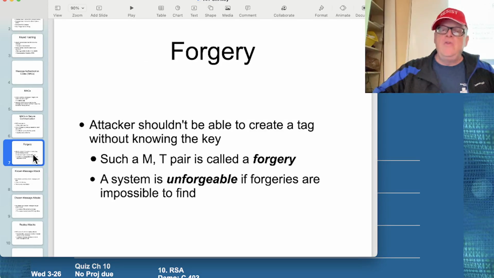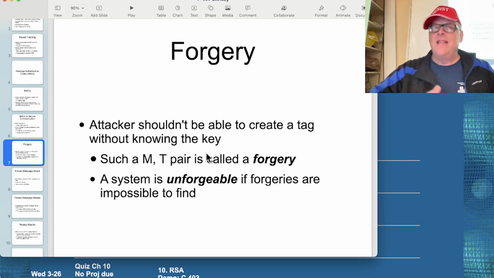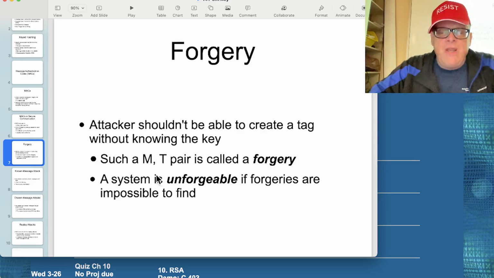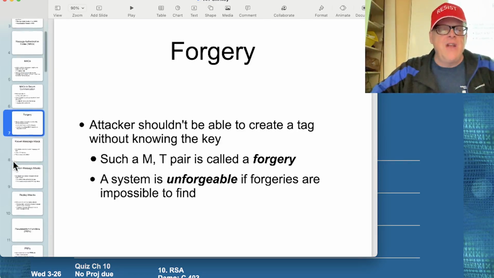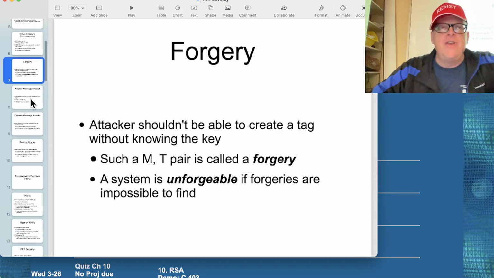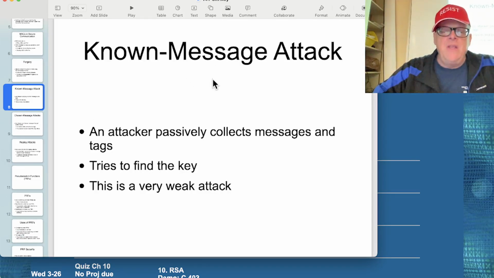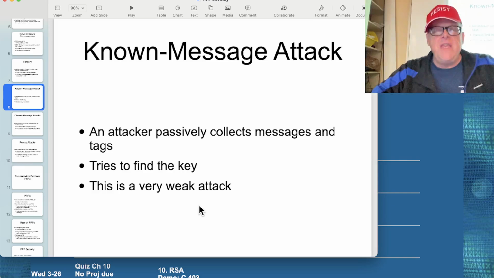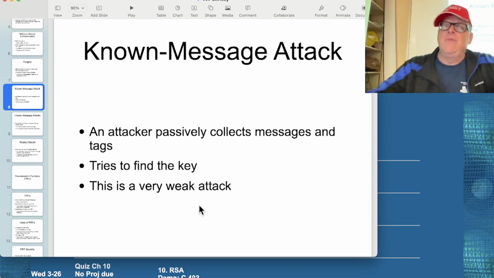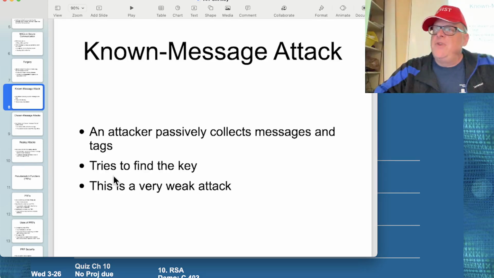All right, so you do not want it to be possible to perform a forgery. This is the basic thing. An attacker should not be able to create a tag without knowing the key. That's the whole point. That would be a forgery if I'm able to make a message-tag pair that is passed, and the system is unforgeable if you cannot create a forgery in any conceivable amount of computer time. And typically, there's a very weak attack, a known message attack, where they passively collect messages and tags and try to find the key. If that's the only situation, where they can just watch this stuff go by on the network, then you wouldn't need a very strong system to survive that attack.